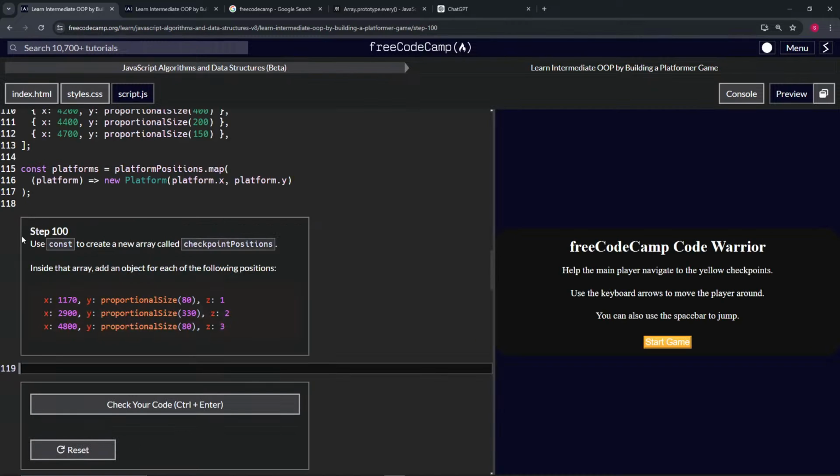All right, now on to step 100. So we're going to use const to create a new array called checkpoint positions. Inside that array, we're going to add an object for each of the following positions. Okay, so these right here.